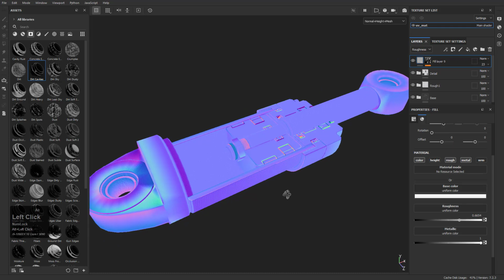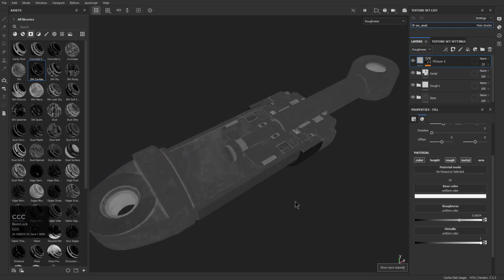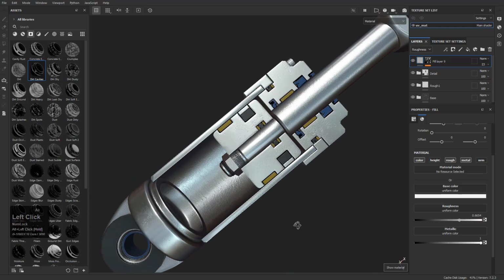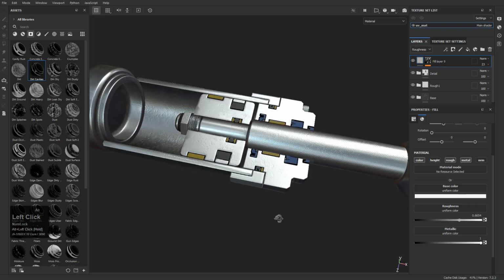Alright, and we're back in the game. Pressing C, and we look at our mask. Our mask is looking pretty good. Let's press M, and I'm just imagining this thing going in and out.